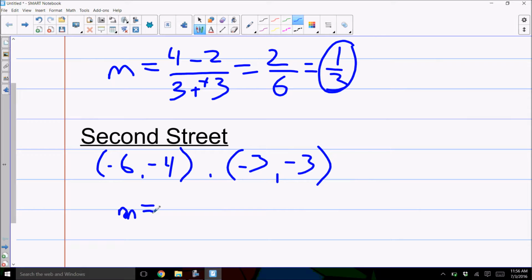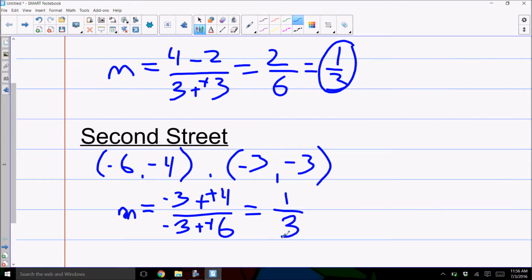of 2nd Street using the slope formula, difference of the y's, -3 minus -4, over difference of the x's, -3 minus -6. And we want to complete this calculation. So here, subtracting -4 is like adding, so -3 plus 4 is 1. And then again, subtracting -6 will be the same as adding 6, giving us 3. So we can see that 1st and 2nd Street are going to be parallel based on the criteria that they have the same slope, making them parallel streets.